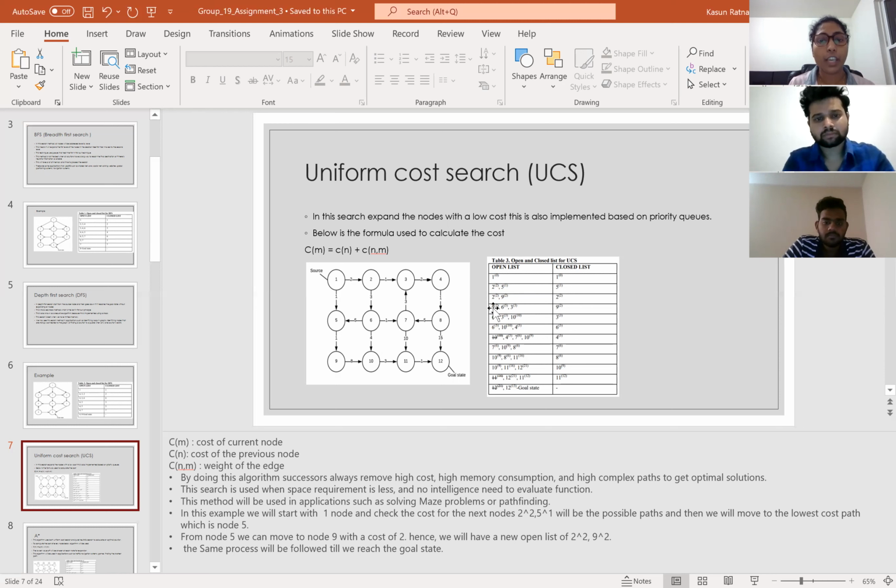So node 2 will carry over, and for node 5 we will check where we can go. We can go to node 9. When we go to node 9, the cost will be 1 plus 1, which is 2. That's why we see 9 over 2 here. In the same way we will calculate the cost, and then we will see the shortest path with the lowest cost to reach the destination.